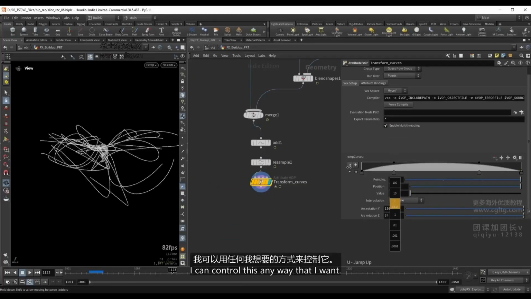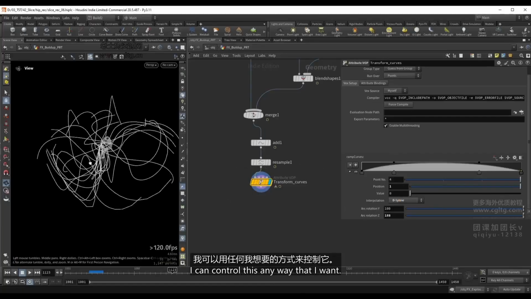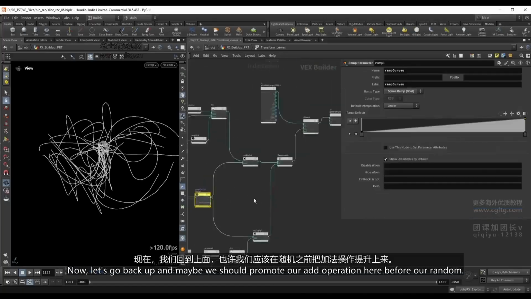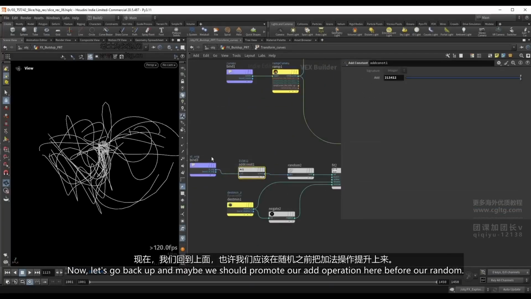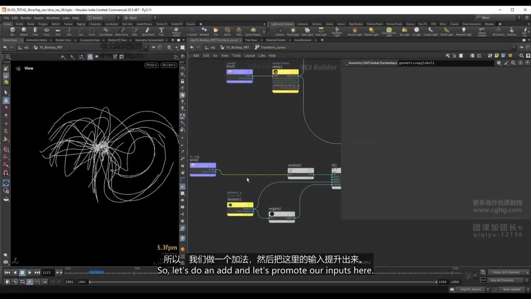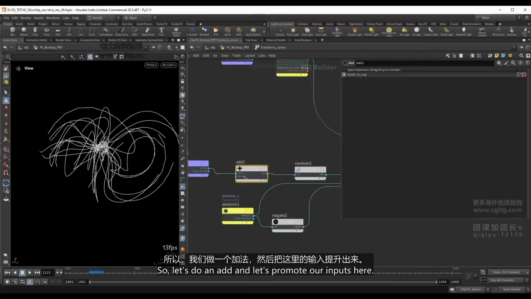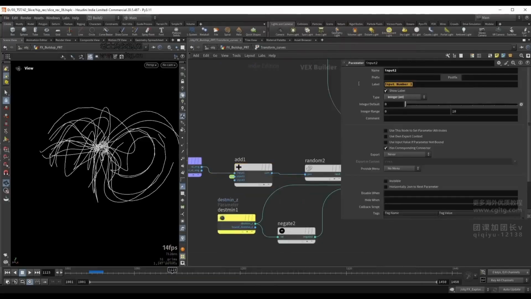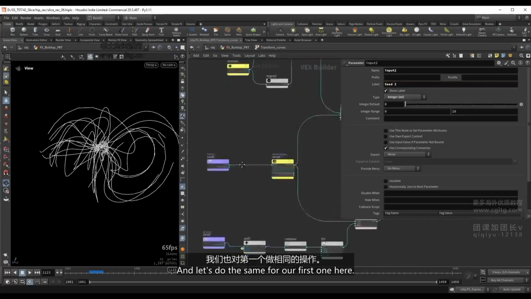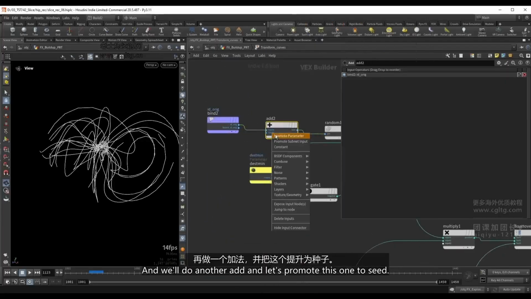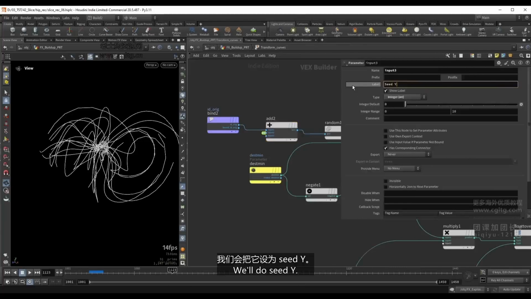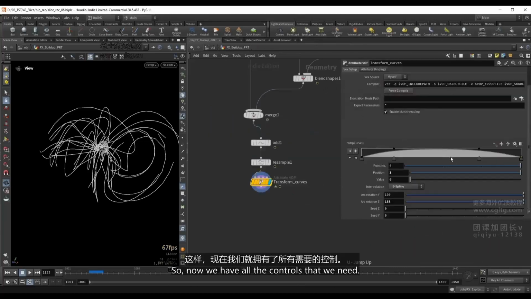I can control this any way that I want now, and let's go back up, and maybe we should promote our add operation here before our random. So let's do an add and let's promote our inputs here. This will be seed Z, and let's do the same for our first one here, and we'll do another add and let's promote this one to seed. We'll do seed Y.